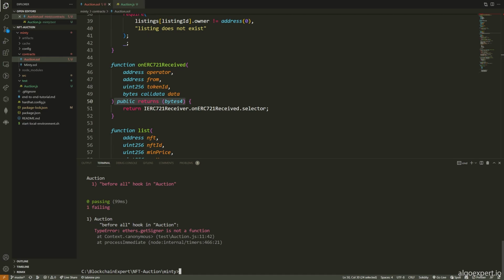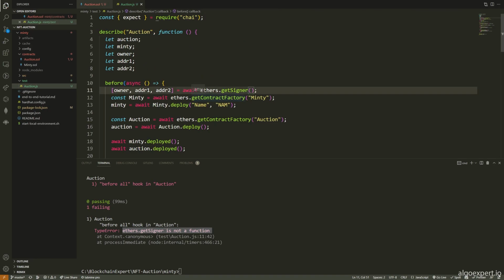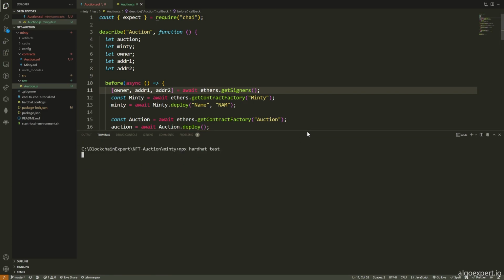Okay. Now we're also getting an error inside of our test script that says ether.getSigners is not defined. And that's because this needs to be ethers.getSigners. Okay. Let's clear and run this again. And fingers crossed, we should be good to go now.